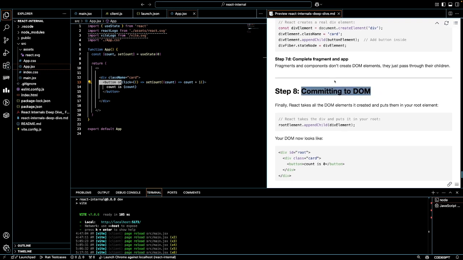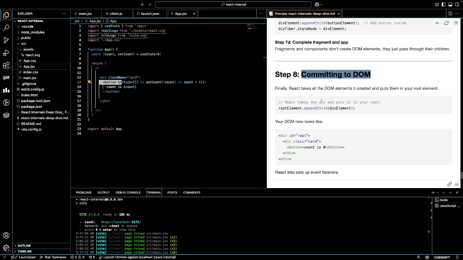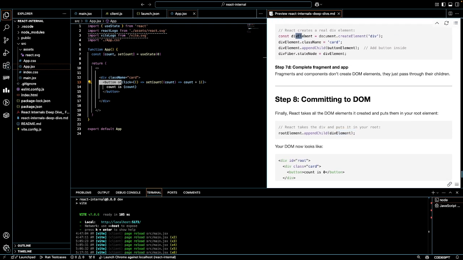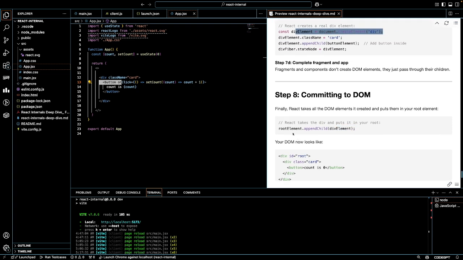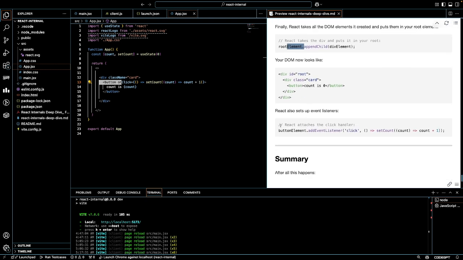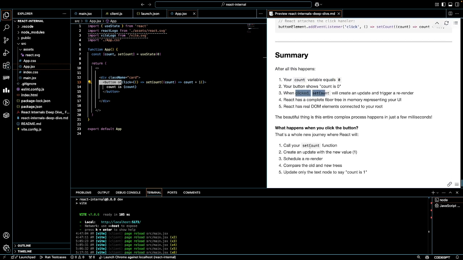Now we have the commit phase. Commit phase means showing to the UI. Now whatever root element we have, we are just appending a child to the div element. See, div element and root element, that host node. Also, whenever there is a button event listener, we'll attach the event listener as well. So after all this happens, the count variable is 0, and it will click and this happens.